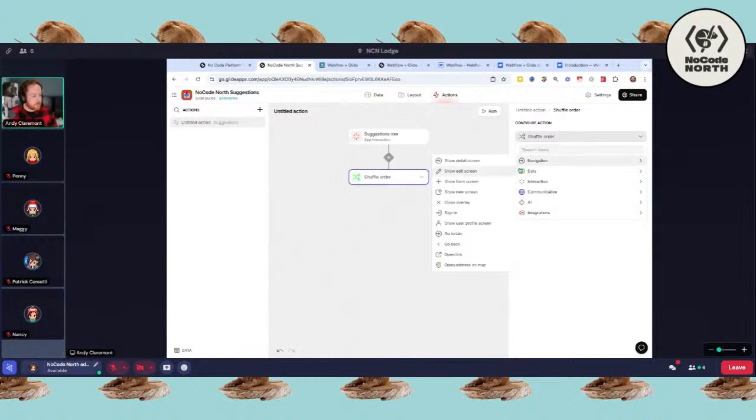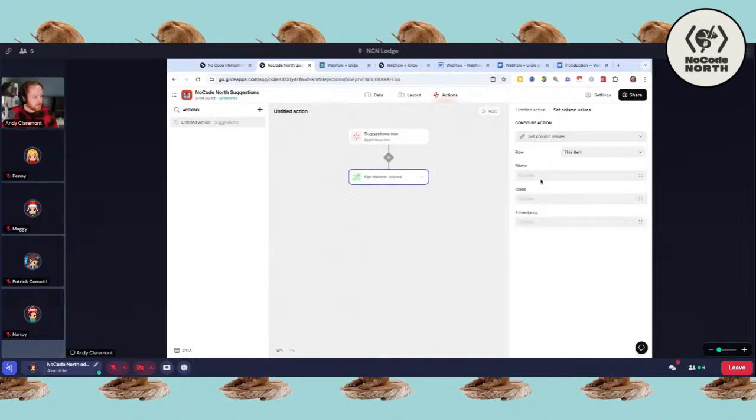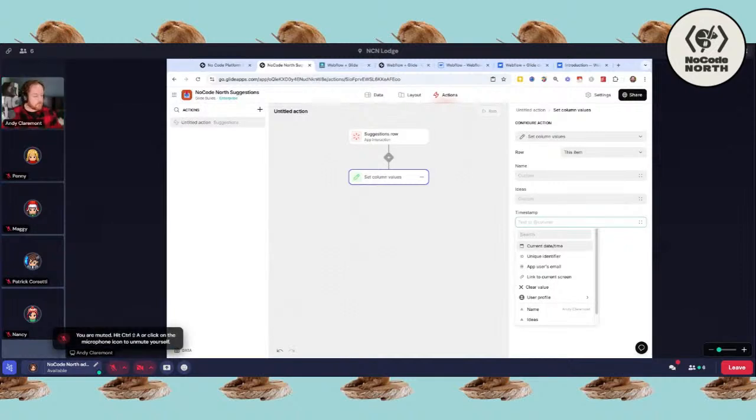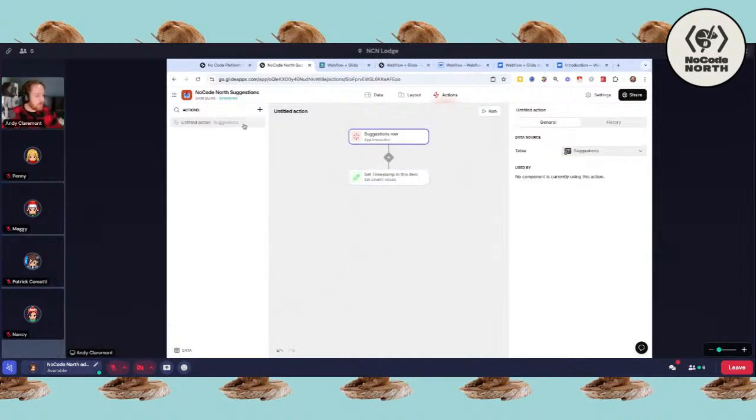So I am just going to set column values. In the timestamp column, I'm going to grab the current date and time. These are dynamic values that Glide can auto insert into your data table. And I'm going to change the name of the action to new idea submission.